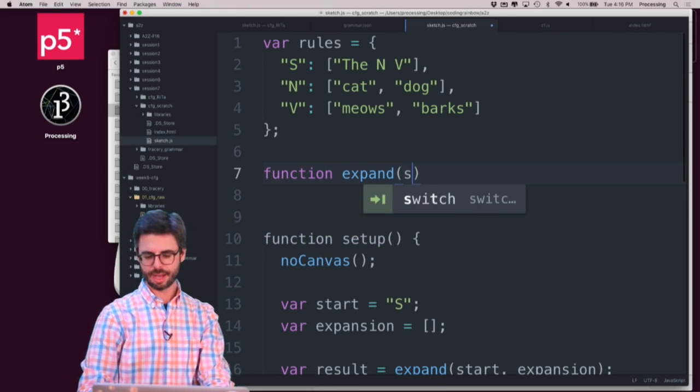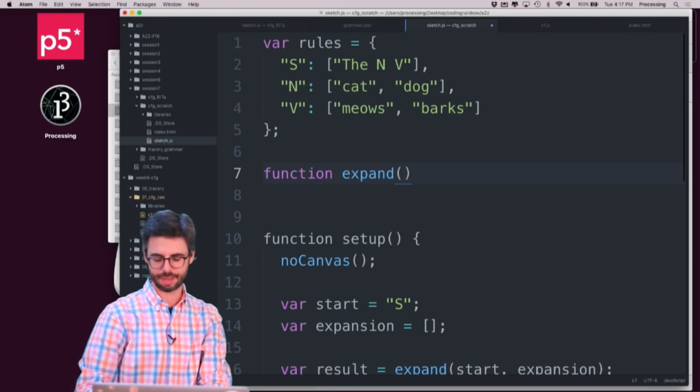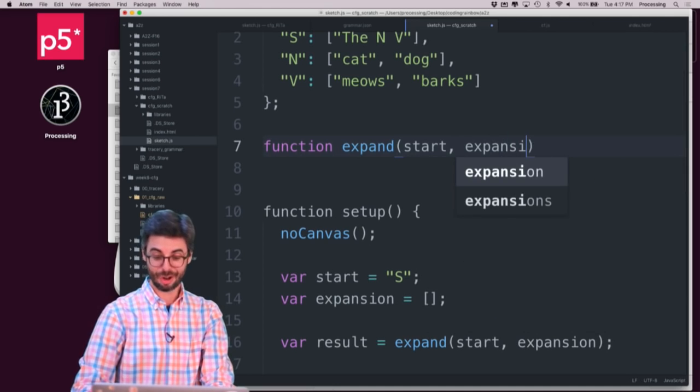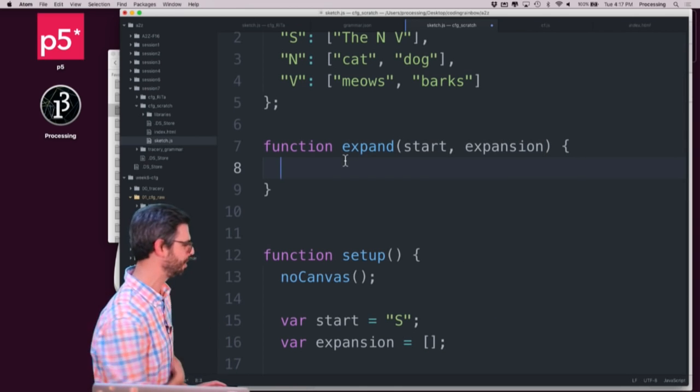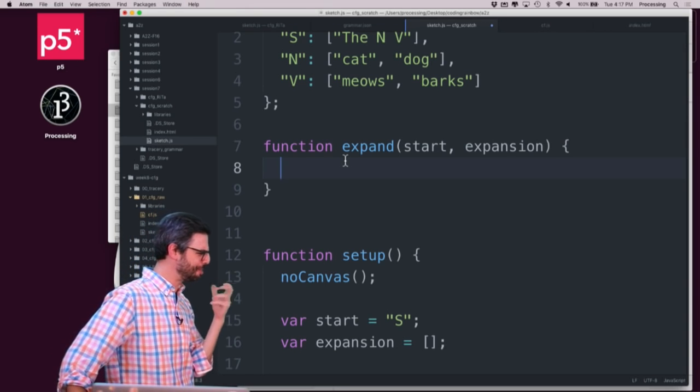And it gets, I don't know what to call this, an element, a phrase. I'm just going to call it a start, so to speak. And I'm going to call this expansion, which is kind of a little awkward that I'm using the same variable names, but I'm going to do that anyway. OK, so what do I do here?